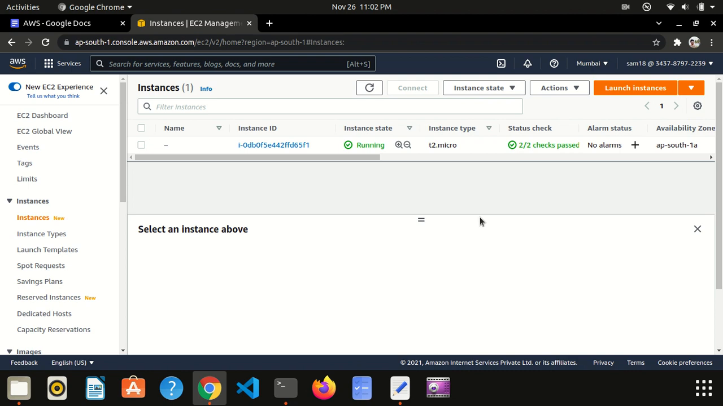Hello friends, myself Samarth Bhaiya, and in this video I am going to show you how you can copy a file from your local file system to your created EC2 instance using FileZilla.